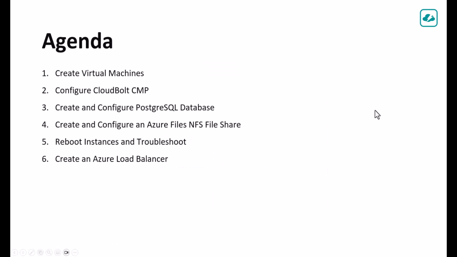So at a high level, our agenda looks like this: we're going to create the virtual machines. We're going to configure the CloudBolt CMP. We will then create and configure the Postgres database. Then we'll create and configure an Azure Files NFS file share. Then we're going to go through the process to make sure that everything functions, where we reboot the instances and troubleshoot and make sure that everything is functioning in CloudBolt as expected on each individual node. And then finally, we'll tie everything together with an Azure load balancer at the very end.